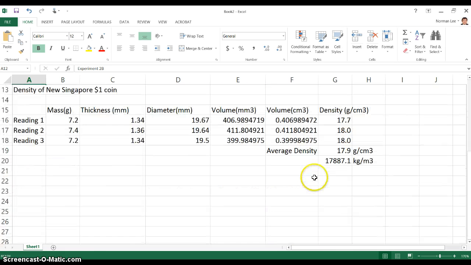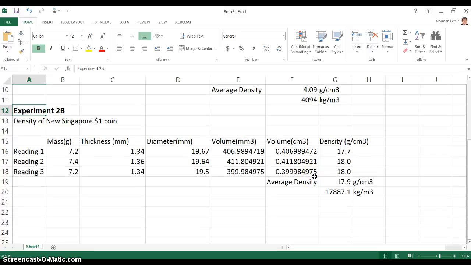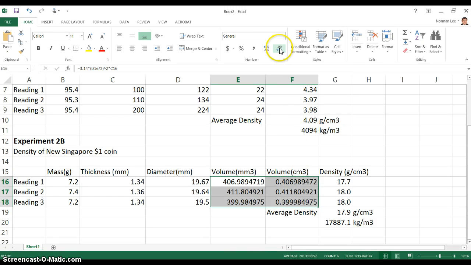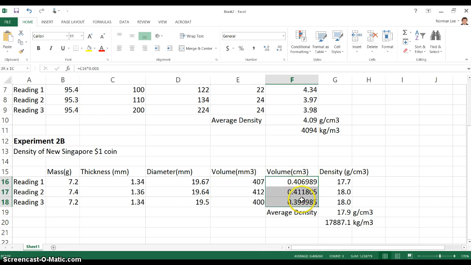We just have one more thing to do, and we find that presenting so many decimal places here is a bit untidy. Again, you just have to do the same thing, reduce the number of decimal places. Maybe we want to do it separately. For volume in mm cube, we just don't want to show any decimal places. There we go. And for volume in cm cube, maybe we just show 3 decimal places, that would be nice.